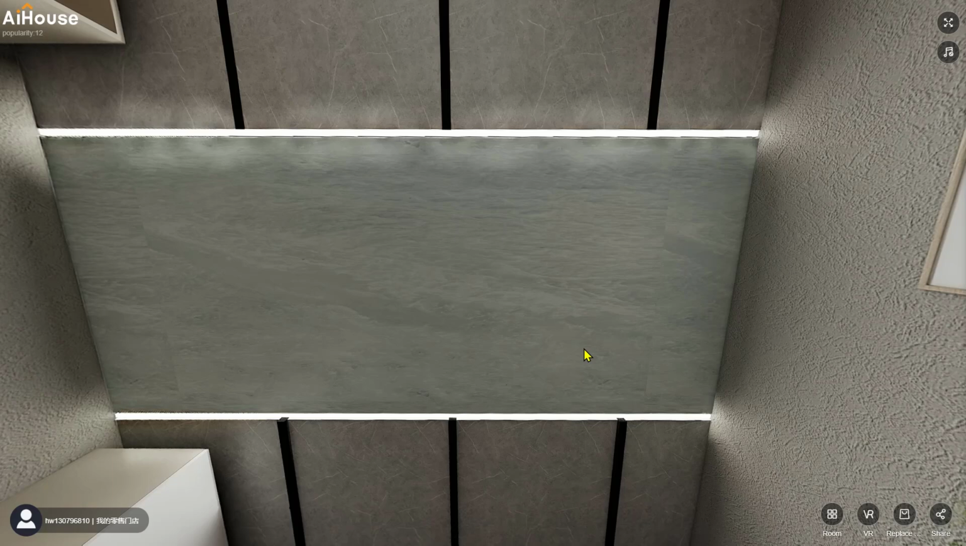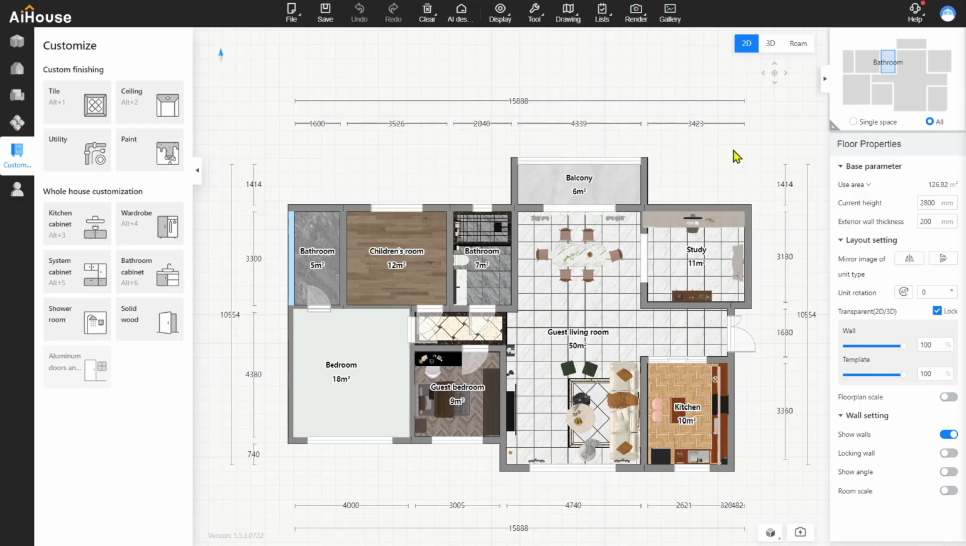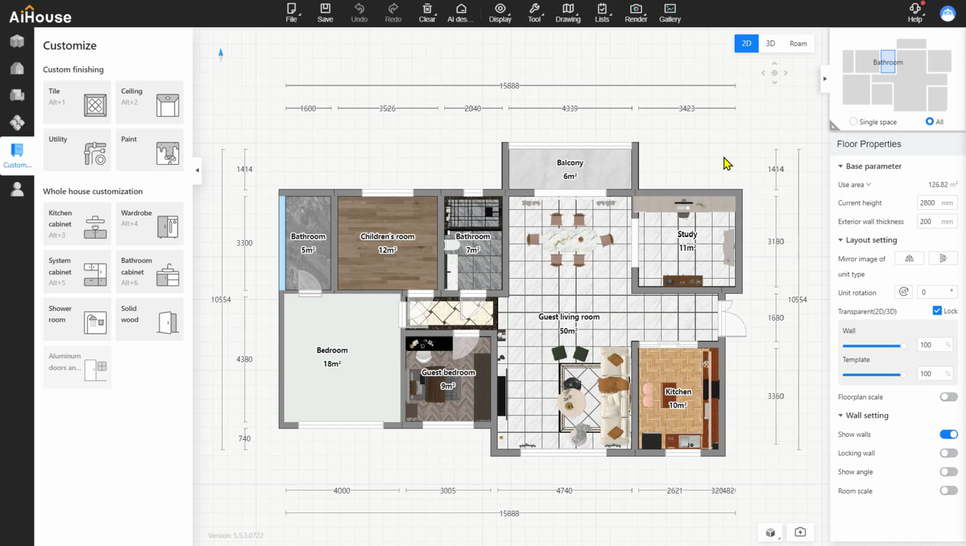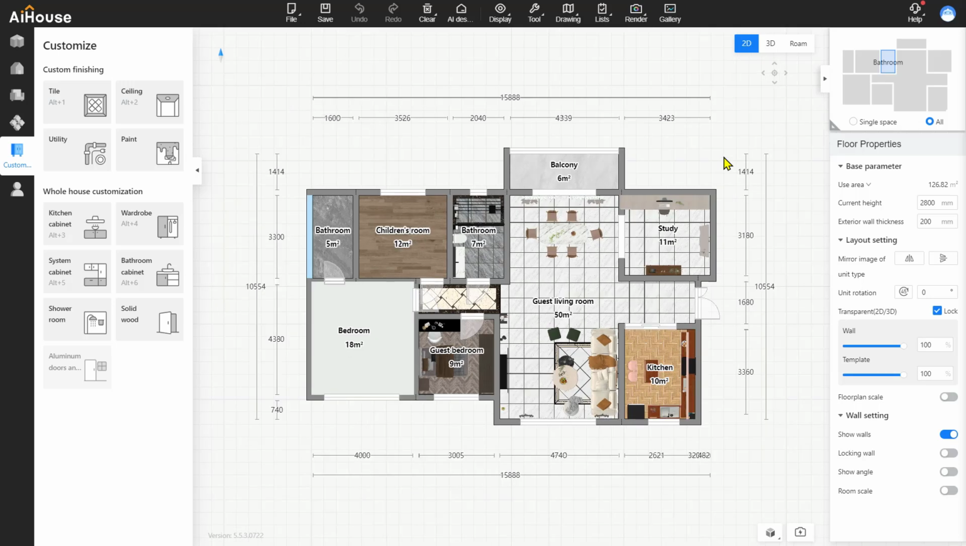So going back to AiHouse, to start with our living room first. This is the floor plan that we are going to use today. If you want to use the same floor plan that I'm using, you can make a screenshot of it. Then you can import the floor plan image. So now let's get into the ceiling customization mode.